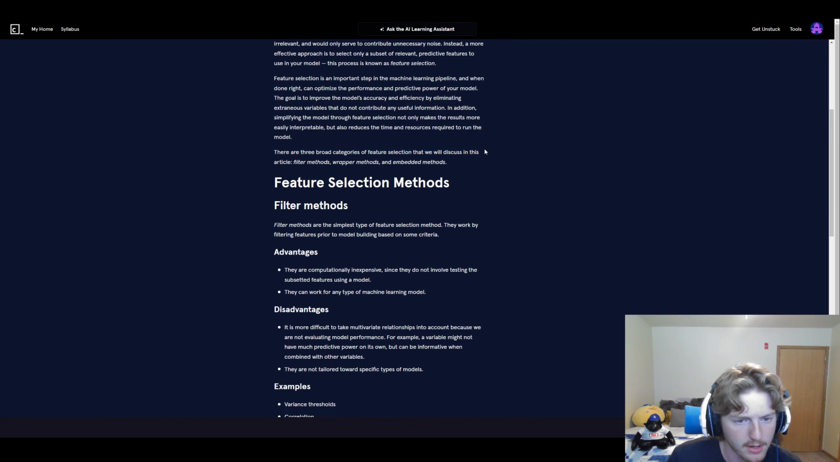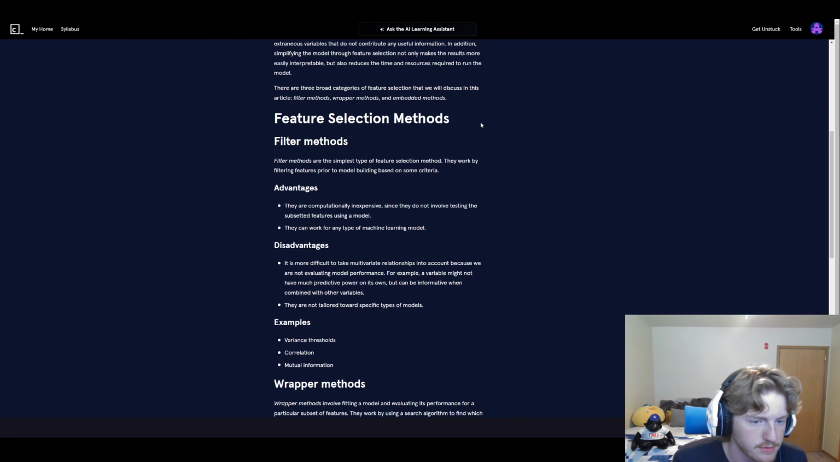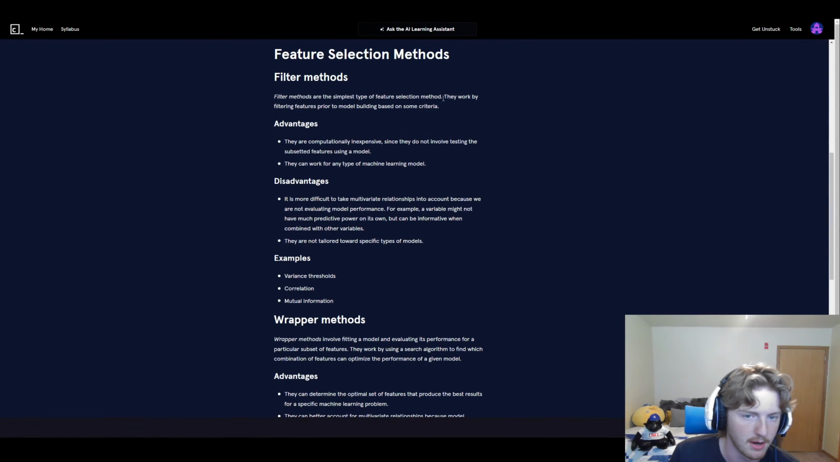So there are three broad categories of feature selection that we're going to discuss in this article: filter methods, wrapper methods, and embedded methods. So feature selection models, filter methods. Filter methods are the simplest type of feature selection model or method. They work by filtering features prior to model building based on some criteria.